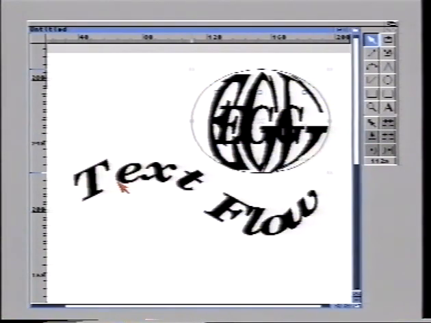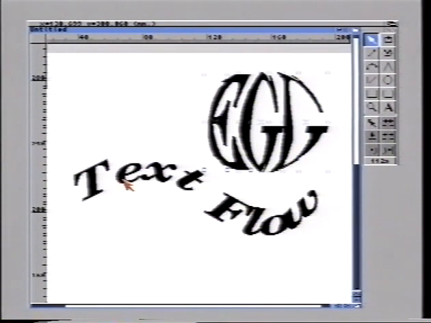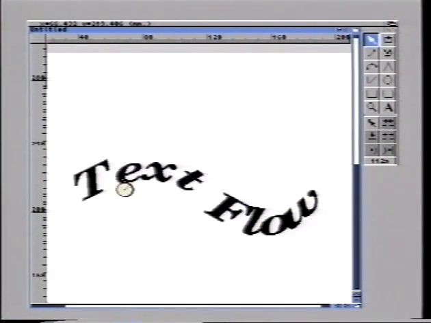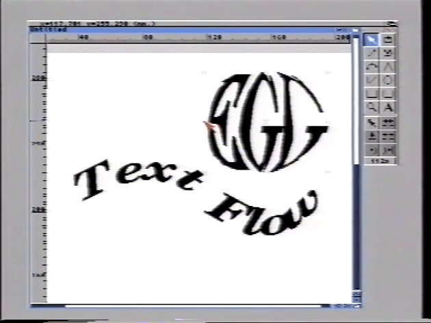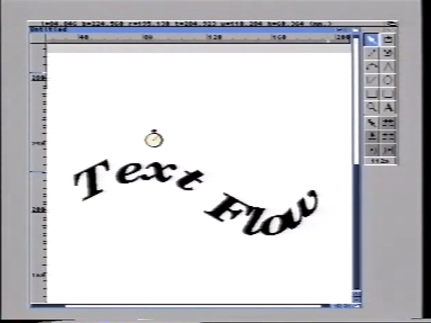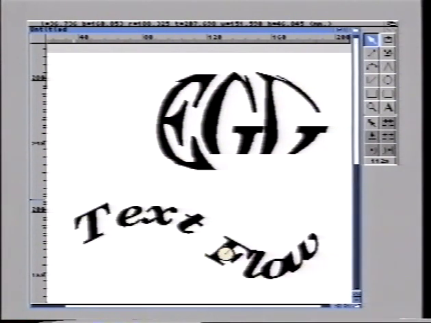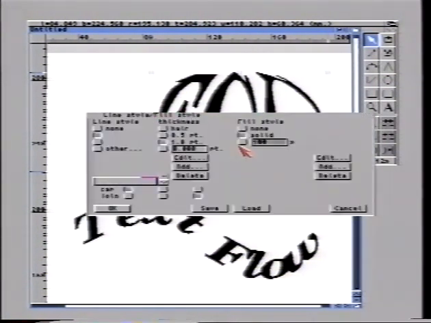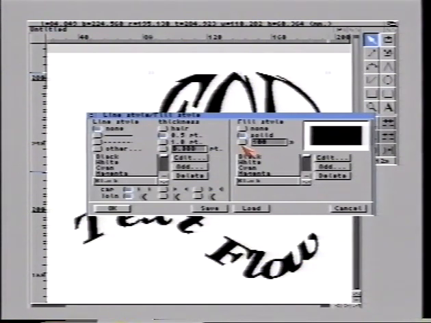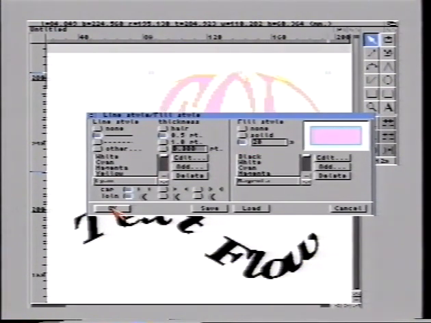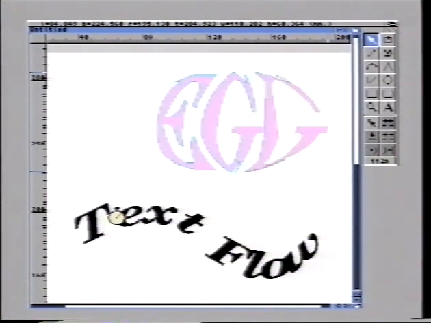Erase the original text and the original object, and this time we'll change the colour as well. I'll just make it a bit wider. Move that down, gives a bit of room. Right, now we'll change the colour. It's as easy as that.